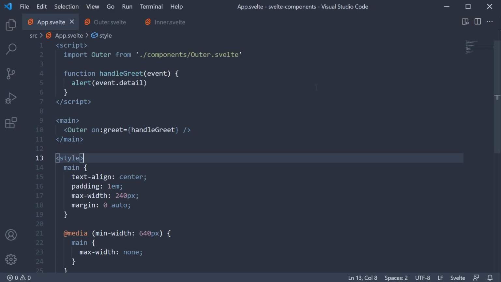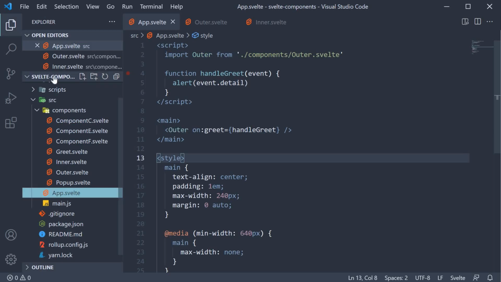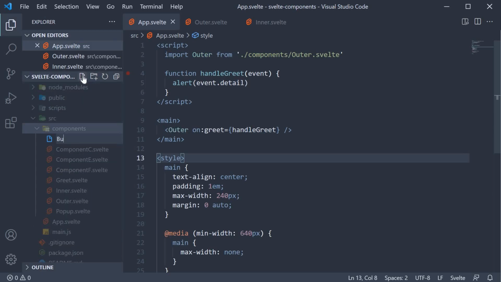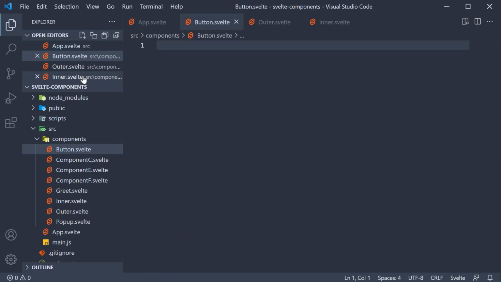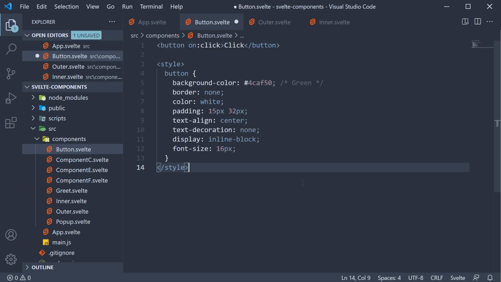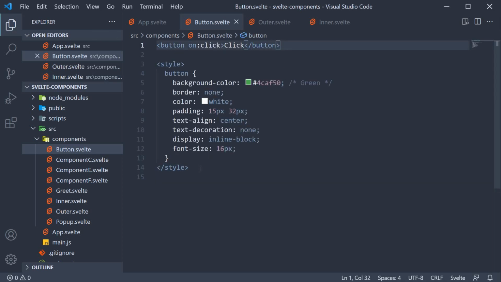Now it's also worth noting that event forwarding works with DOM events as well. So let's say we create a button component with custom styling. So new file, button.svelte. And let me copy paste the code, which includes some styles. You can see that we have a button and styles for that button. But we don't want this button to define what happens when the user clicks it. We want the parent to define the behavior. So we simply forward the click event by not specifying a handler.